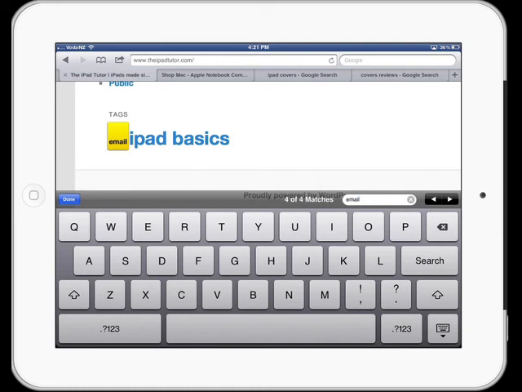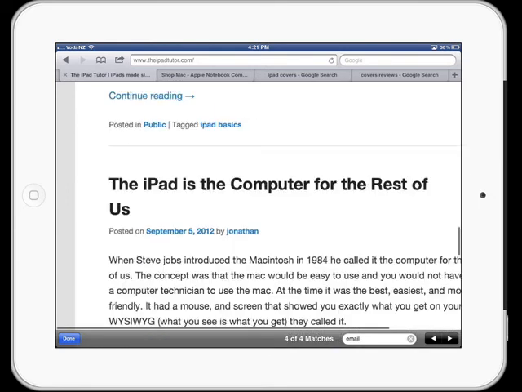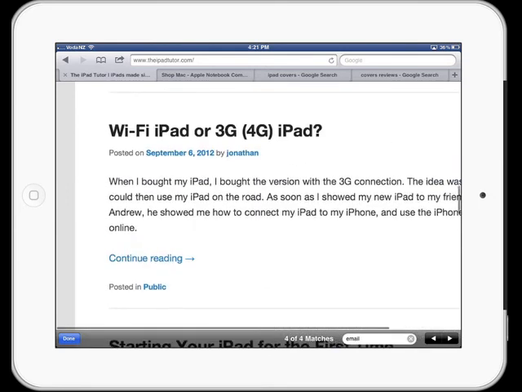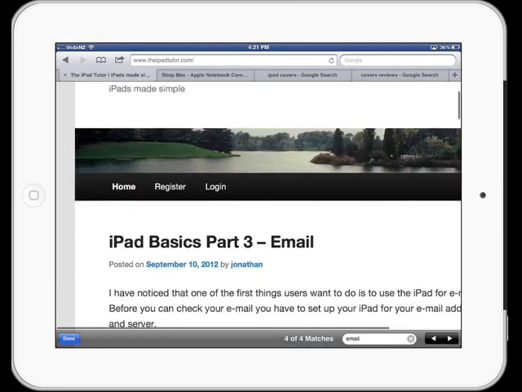This button at the bottom right hand corner allows you to split your keyboard or undock it, but I want to just tap that once and make my keyboard go away because I want to scroll through this. I'm just moving my finger from the top down and I'm scrolling through my web page.